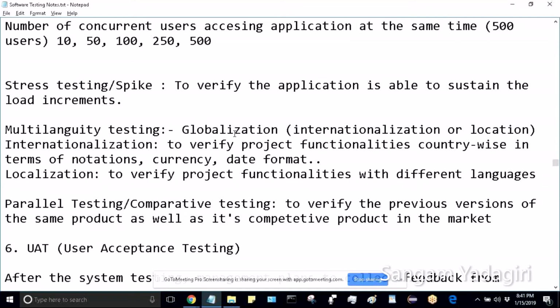That's it. And finally, what you will see is the whole page in the particular language. So there are two parts of multilinguality. One is globalization. This is called internationalization or localization. So internationalization is to verify project functionalities country-wise.